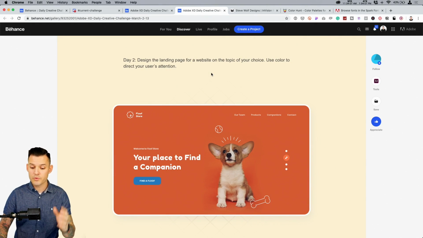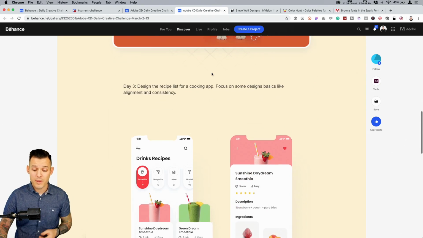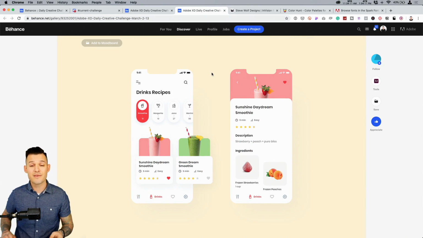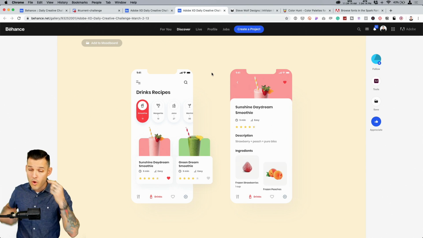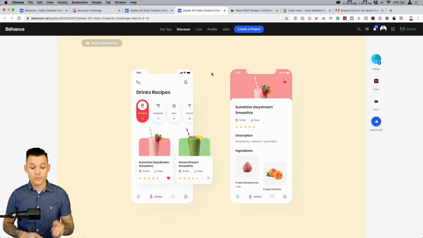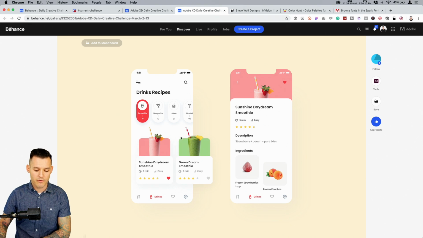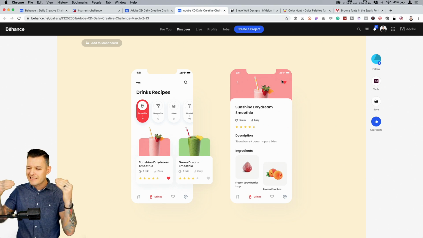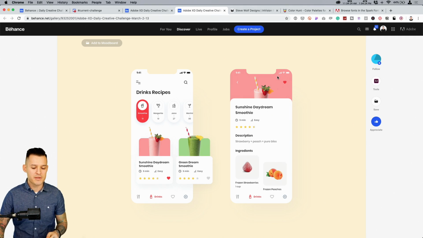Here's day 2 where it's focused on color, creating that landing page. And then here's yesterday's, look at this, even did the follow on screen. And I could see some really nice animation happening using Adobe XD's auto animate to go from here to there. Oh, I would love to see that interaction. That'd be super duper nice.